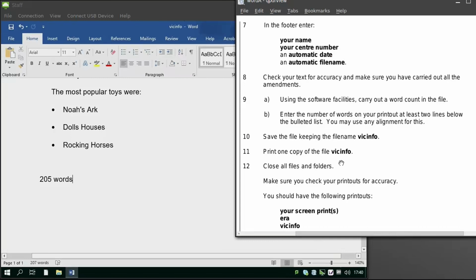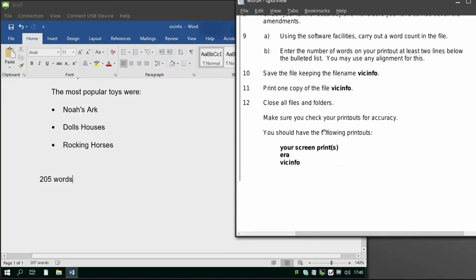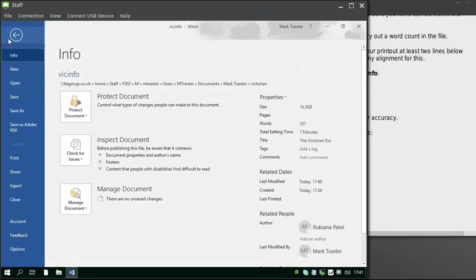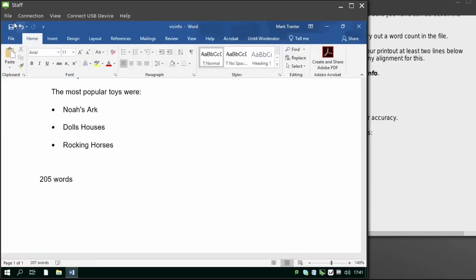I need to print a copy of it, close all my files and folders, check my printouts for accuracy, and make sure that I've got the screen prints from earlier, the file called era, and the file I've been working on during this session. And all being well, that should be the whole sample test completed. So I'll just go across here and I'll save and close.